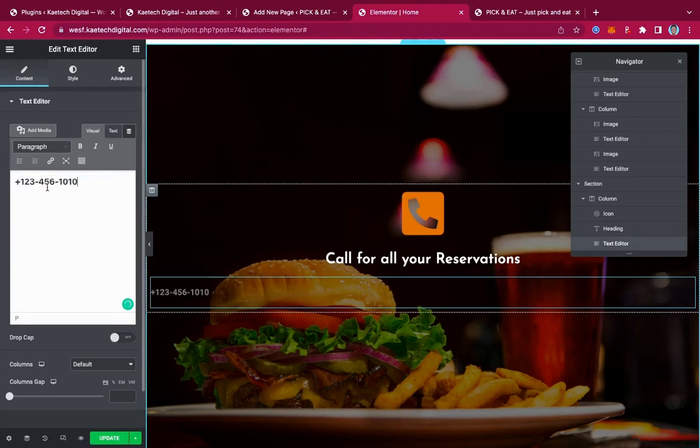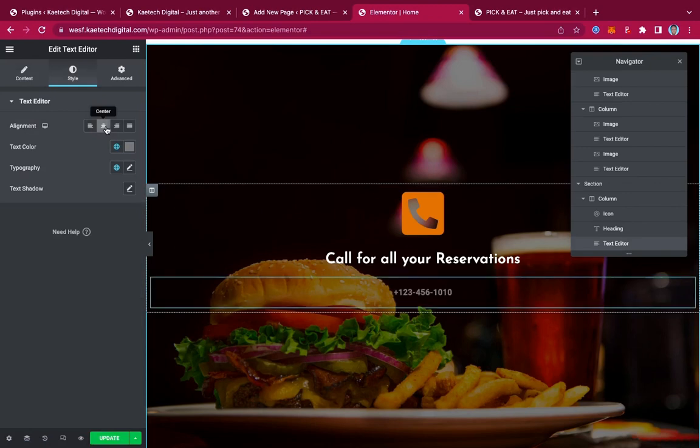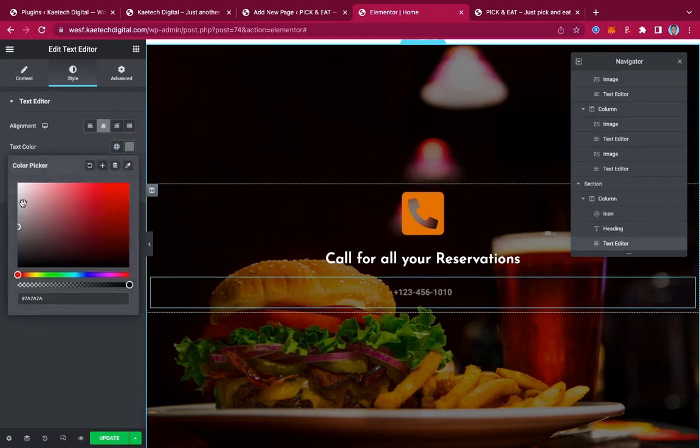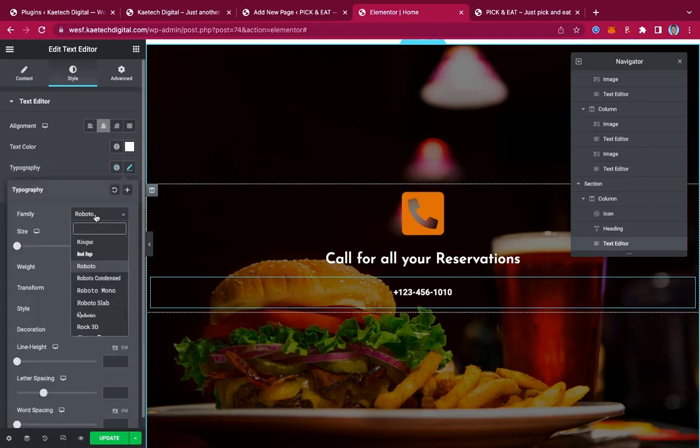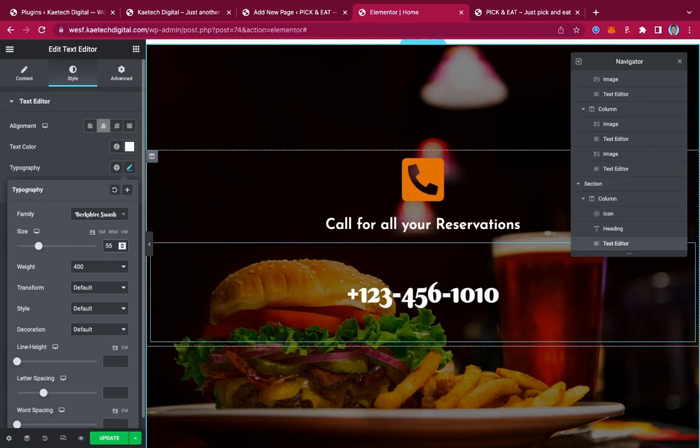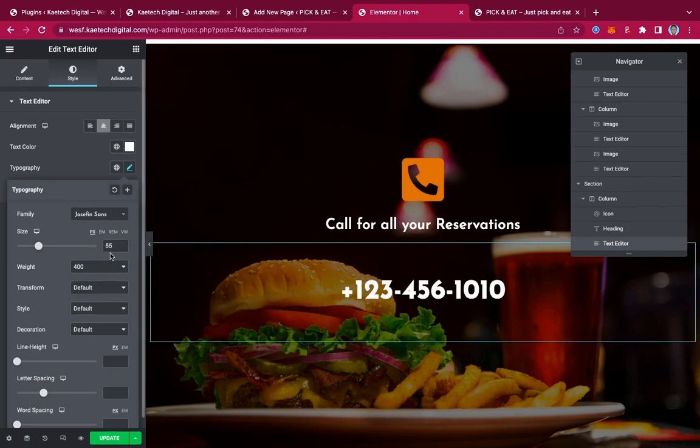So I'm going to drag, type in the text over here, and then go to style and position the text in the middle, and change it to all white. Then I go to the typography and choose the font family, and I'm going to make it 55. Of course you can make it any font that you want. The default font is not quite okay for me, so I'm going to choose Josefin. Okay, Josefin is quite okay. So 55 is also quite okay.